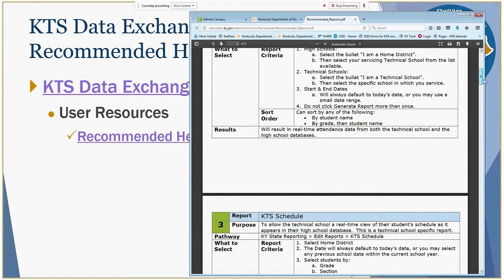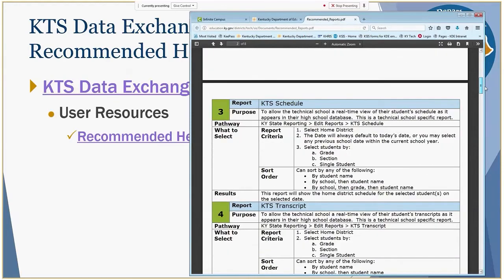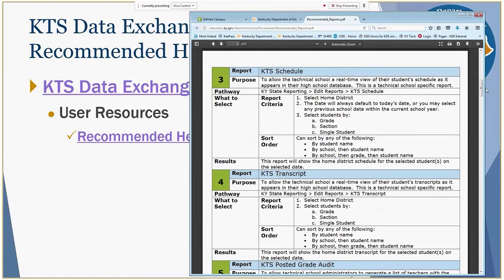The KTS schedule report: if you want to know where your student is at your high school, if they are at the high school right now and you need to find them for whatever reason, you need them to come over and finish something, or you want to see if they're available, you can run this KTS schedule report to get a snapshot of where that student is at the high school.